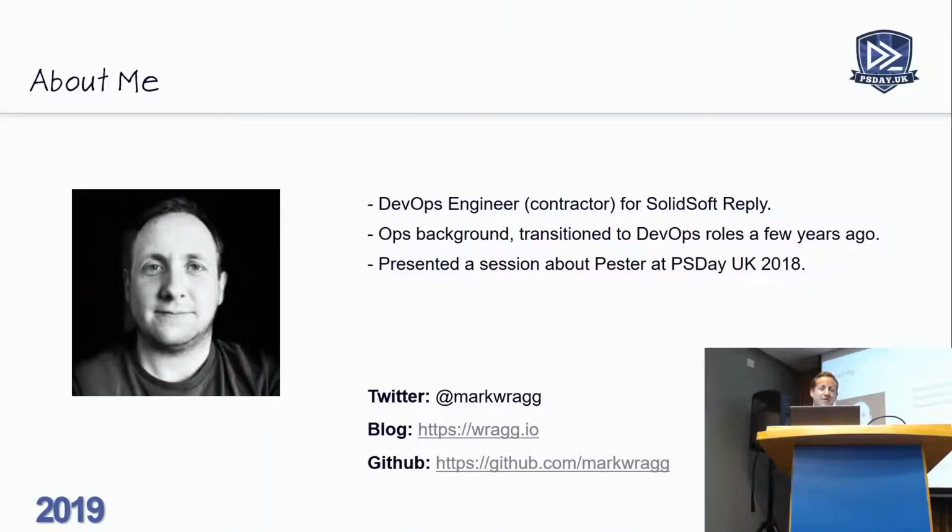I'm Mark Wragg. I'm currently working as a contract DevOps engineer for a company called Solid Software Reply. My start in IT was very much operations focused. I've been working in IT about 15 years, and started always very much at the coalface in production operations roles. Been on call, done lots of very ops focused jobs, and then a few years ago became aware of DevOps as a concept and a culture and started to transition more towards DevOps types roles, which has meant that I've started to work more closely with developers.